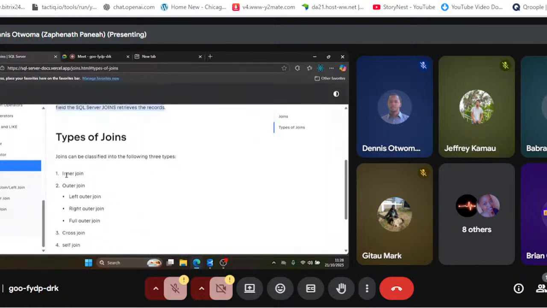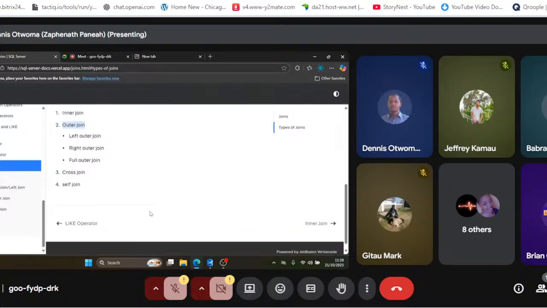We have the following types of joins. The first type is the inner join. After that, we have the outer join, which is further classified into left outer join, right outer join, and full outer join. And then we have the cross join, and then the self join. Let us go through them one by one.